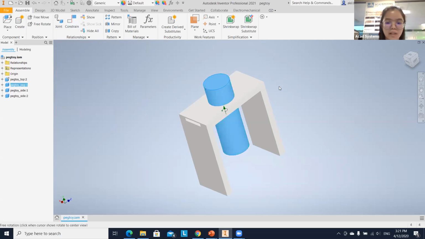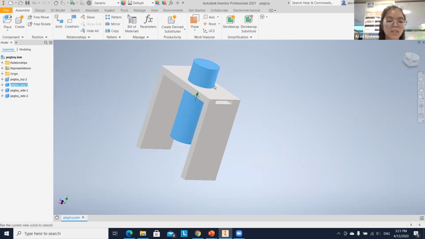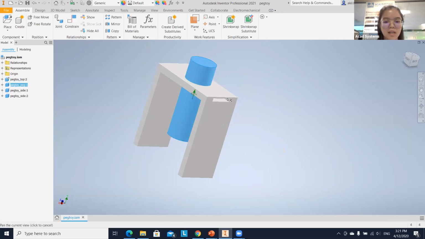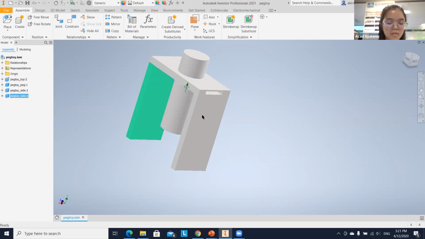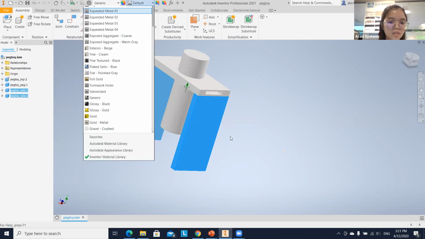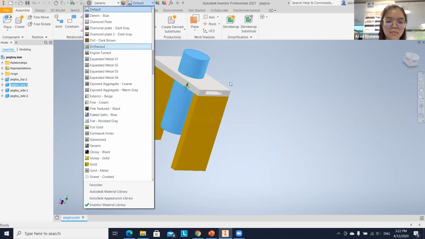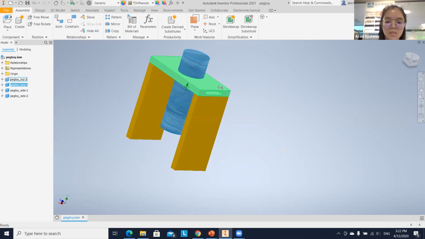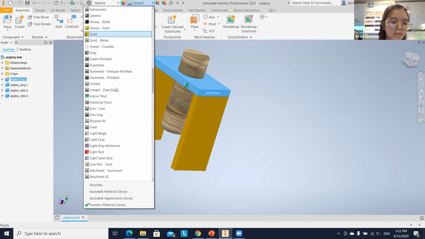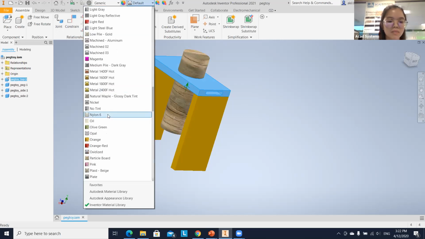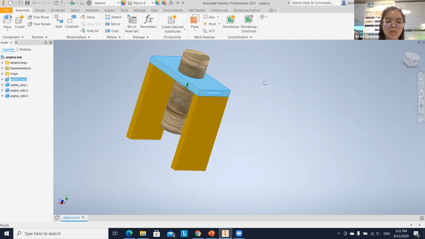We can also click on an object and we can apply different materials to them. Let's say I will make these sides with gold. Okay. And then this back, I will make it as driftwood, while the top surface, maybe I will apply nylon 6. Okay, so that is how we constrain and do a basic assembly.